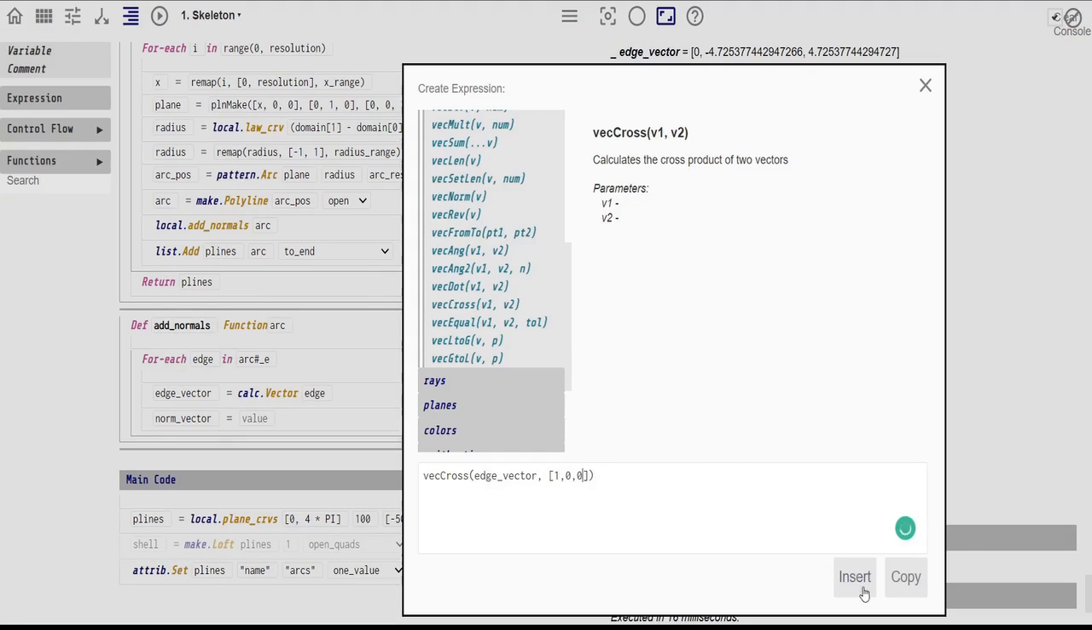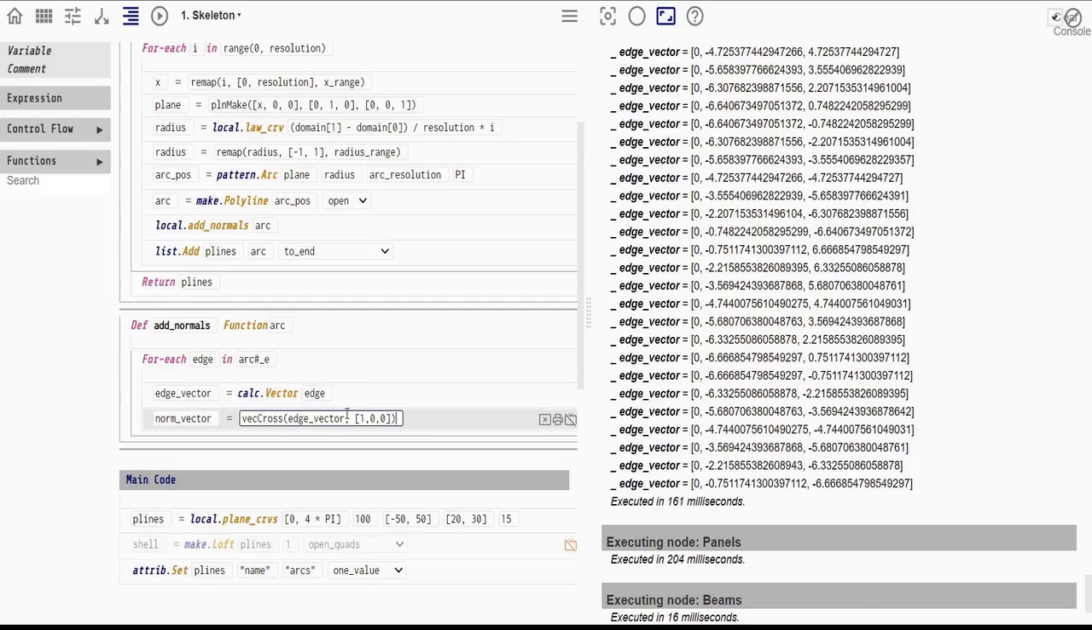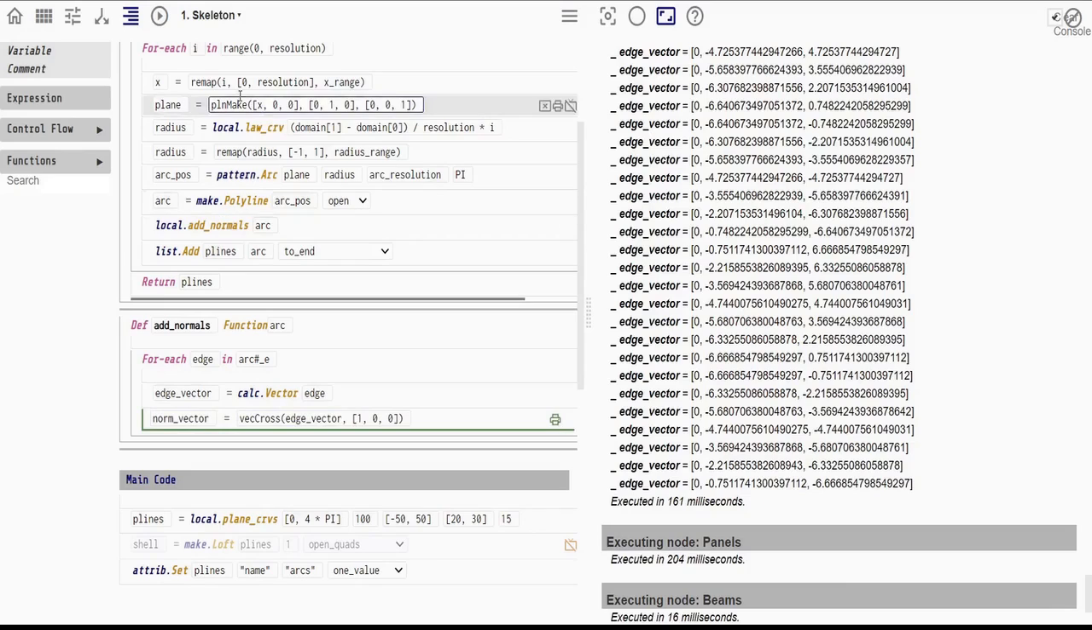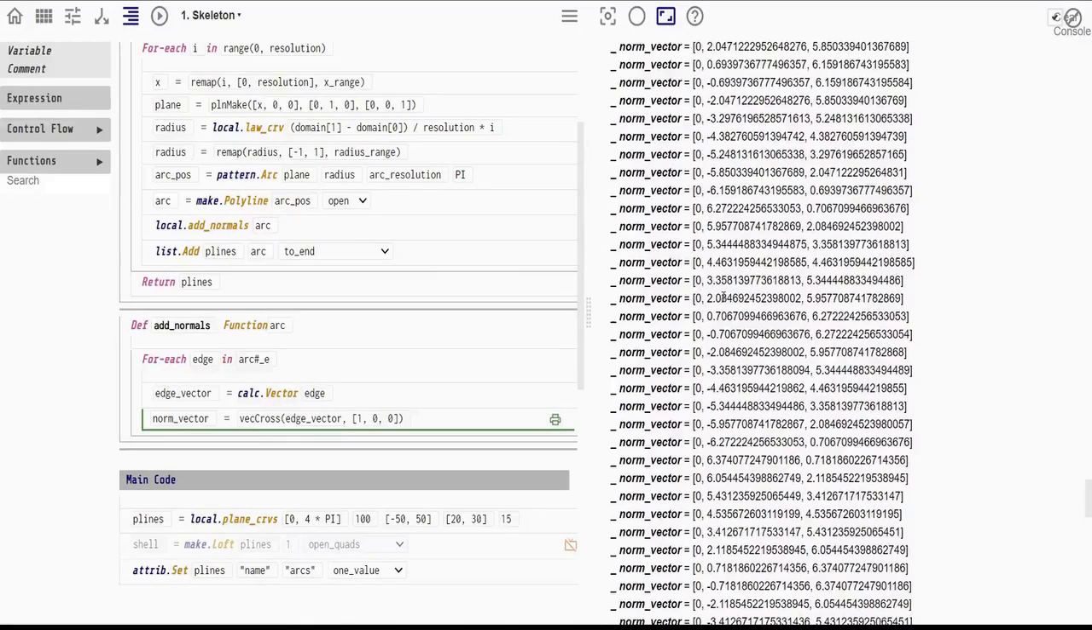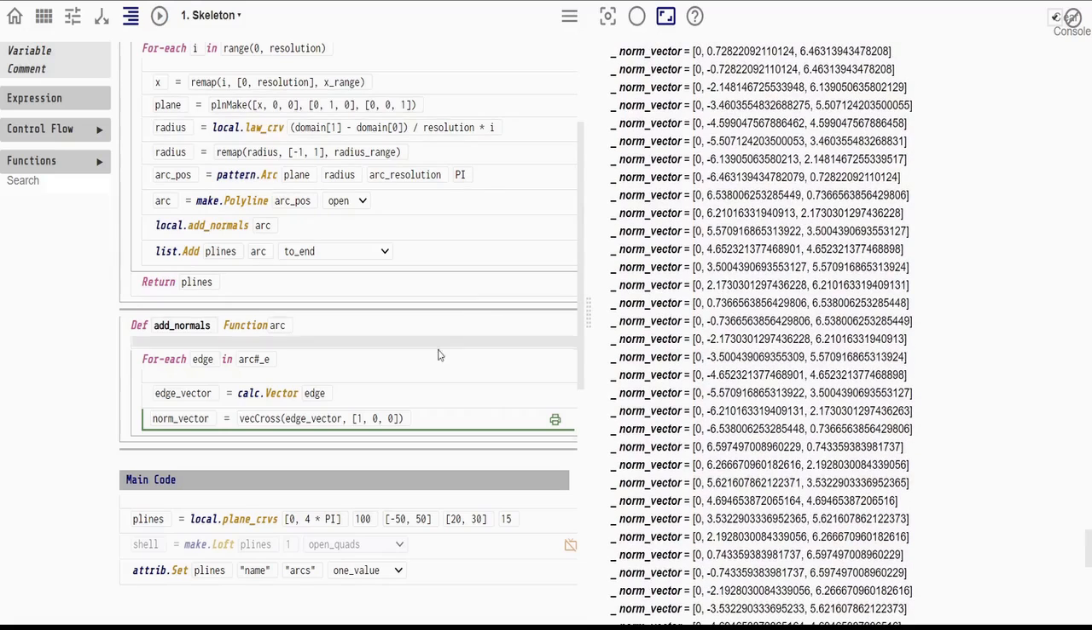The cross product will return a vector that is perpendicular to two other vectors. In this case, we will pass in the edge vector and the x-axis vector. The result will be a vector that is pointing outwards, away from the arc. Let's print this vector, so that we can again check that we are not getting any errors. We have another long list of vectors. It looks fine.